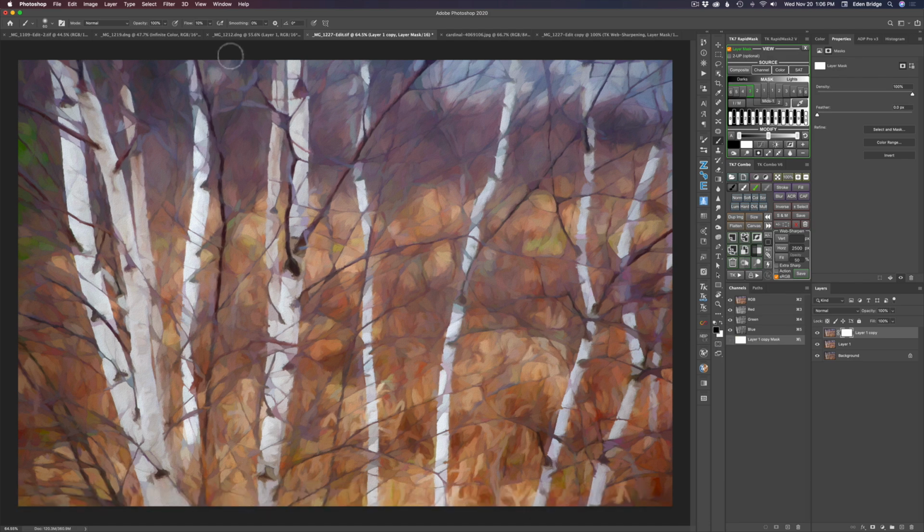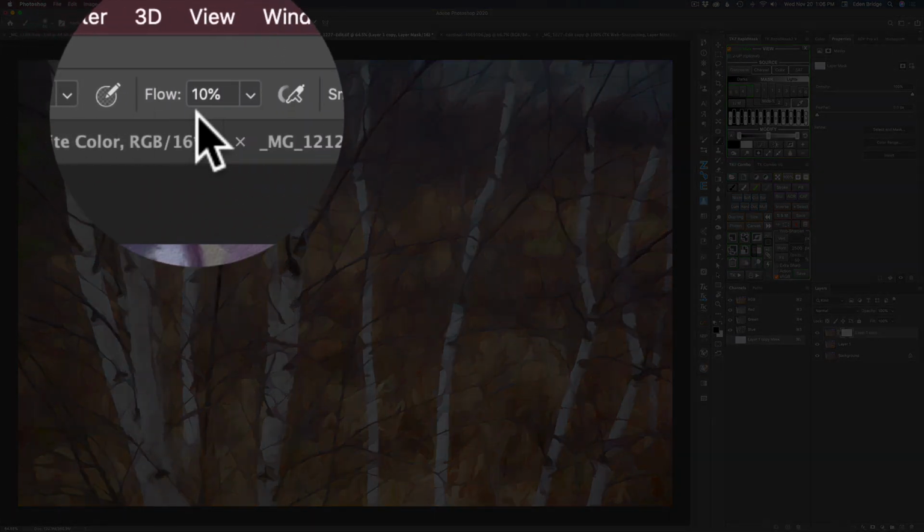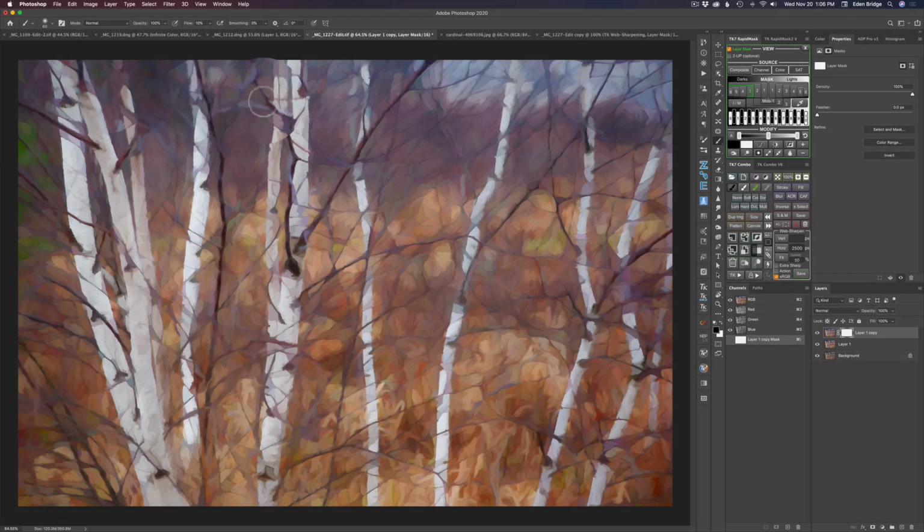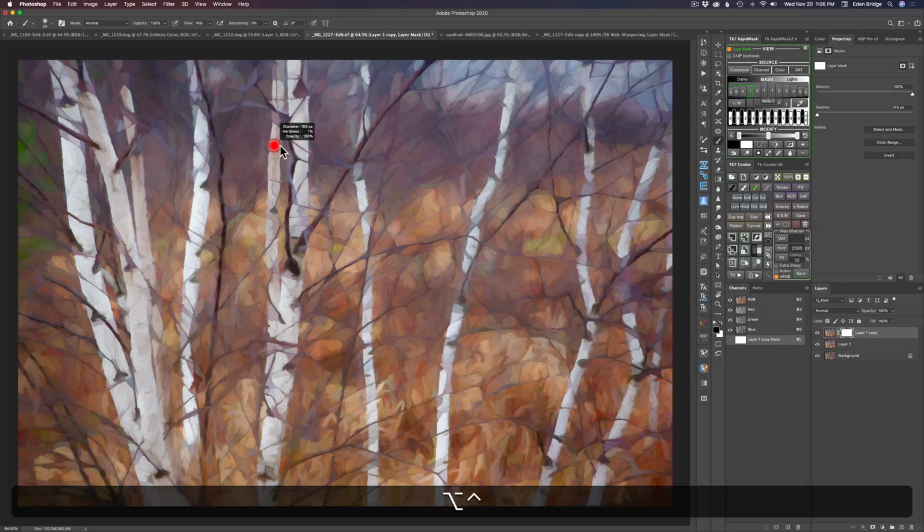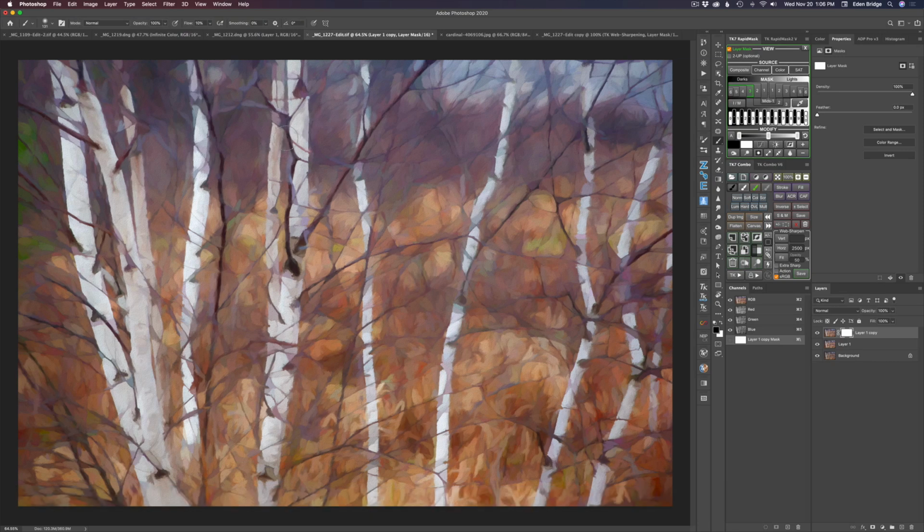Okay? And I have my opacity at 100% and I have my flow at 10%. I am using a Wacom tablet. So I'm just going to resize my brush a little bit. And the way I do that is I hold the Control and Option keys down and drag to the right and drag to the left to change the size of the brush.